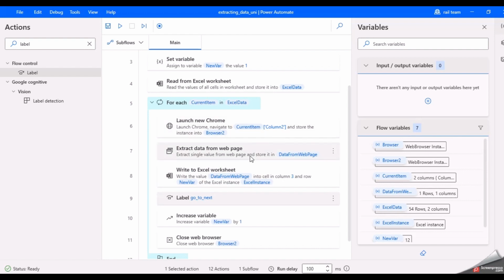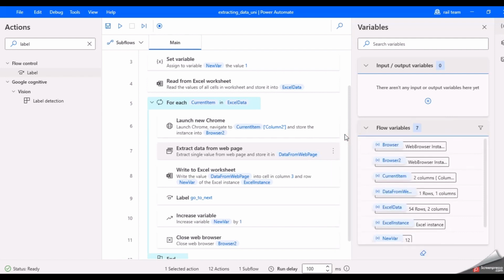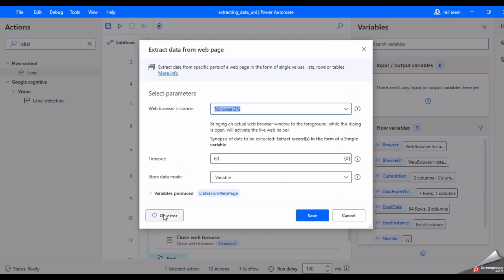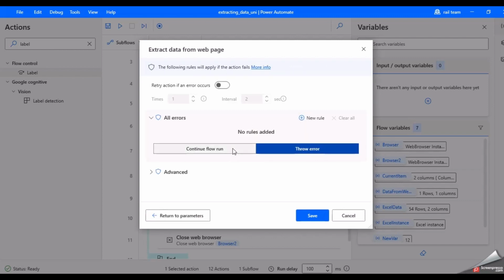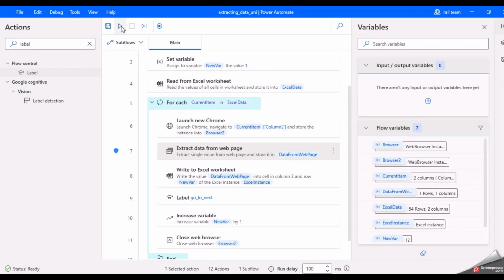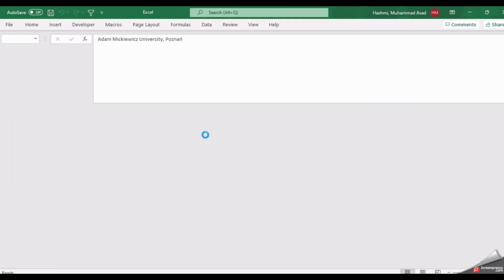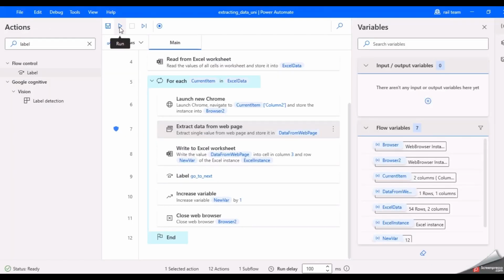And so we want to go to extract information, edit. On error, we want to continue flow run, go to label. And which label do we want to go to? Go to next. Okay. Now we'll run it again and hopefully this time it would work. So we'll close the Excel sheet. Don't save. All right. Now let's run it one more time and let's see.